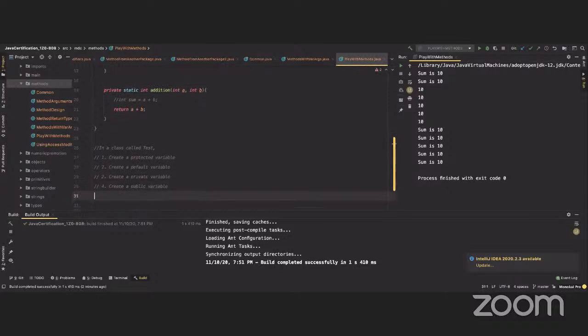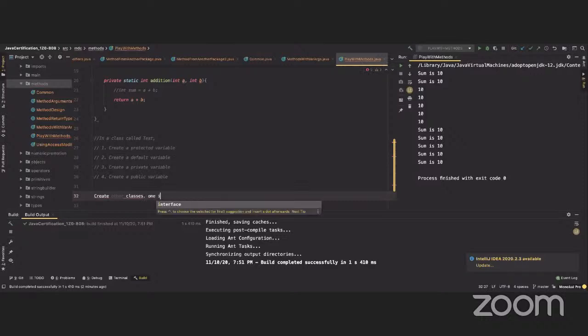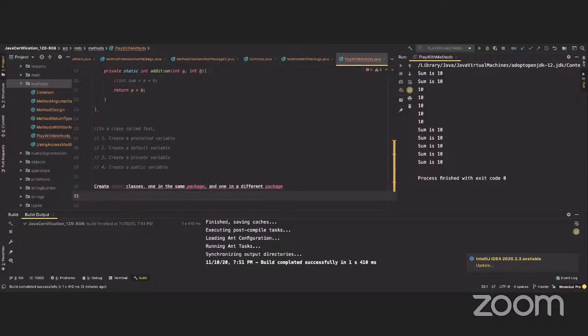Okay, and then create all the classes, one in the same package and one in a different package, right? That'll be number 5, right? And then instantiate, create an object of that class, class test, okay?